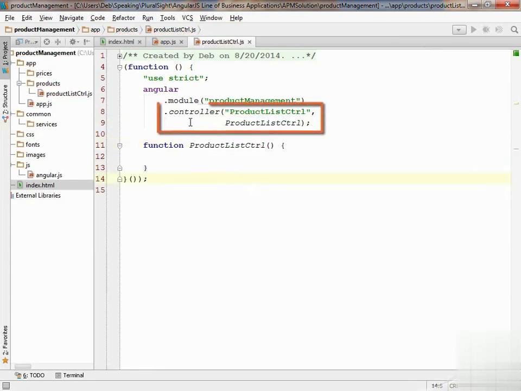So the controller method of the module takes the string name of the controller as the first parameter and a reference to the controller as the second parameter. And we can then define the contents of the function separately down here. I think that makes the function easier to read and work with, but it works either way. Now we just need to write the code inside the controller function.